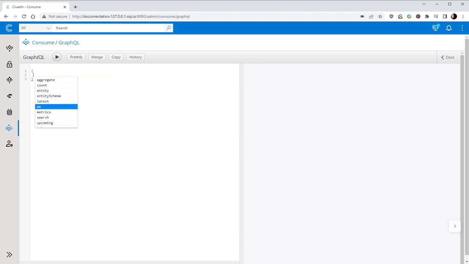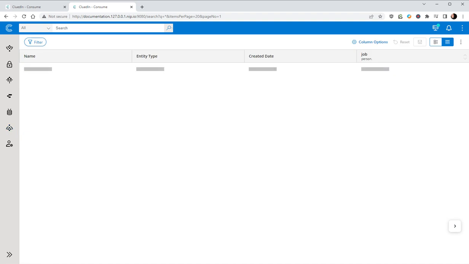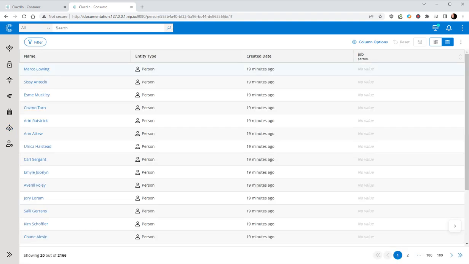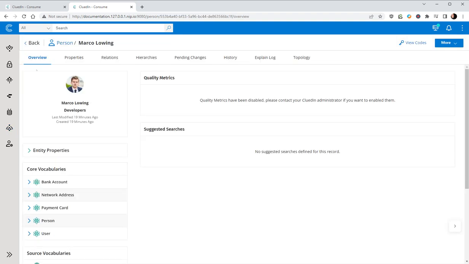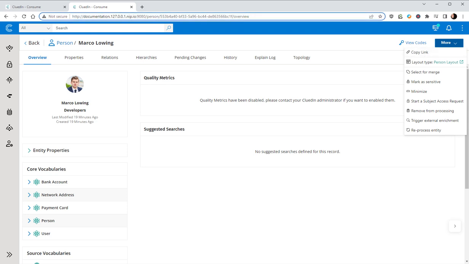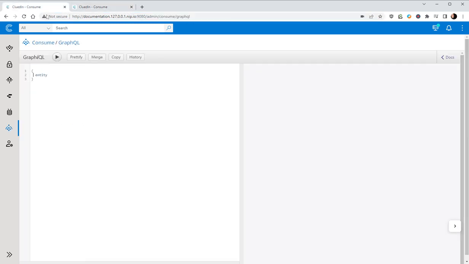Let's start with something simple, where we're wanting to fetch a particular record via an identifier. Let's duplicate our tab. Let's search through some of the data we've already ingested into the platform and fetch its identifier. If we head to Marco, there's a couple of different ways that you can find this. You can find this up in the URL here. You can also copy the link from here directly as well. So let's grab this identifier over here, and let's start to fill in our GraphQL query.